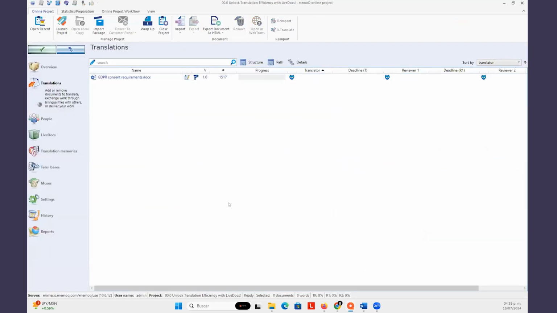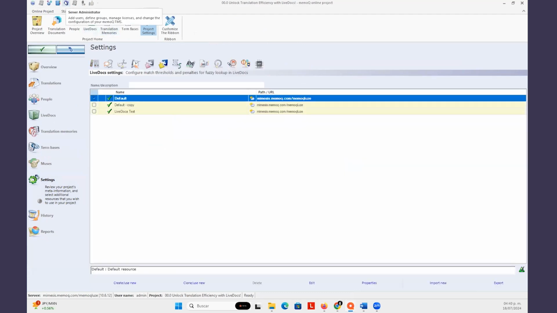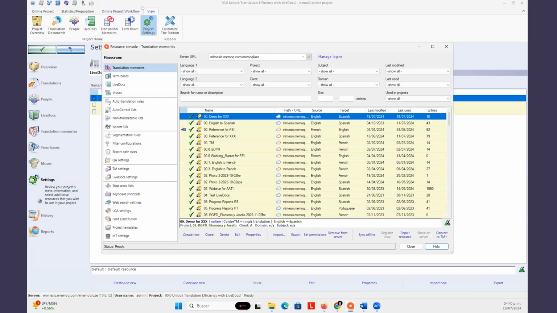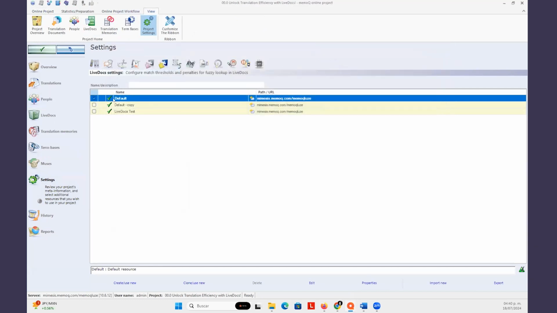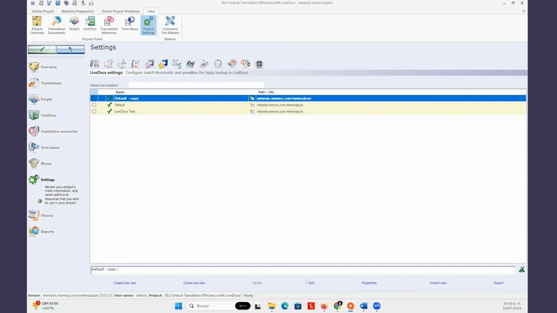And the project manager can say, okay, so if it's not the best quality, I may want to penalize that document. To do that, what I can do is go to settings. And here, the sixth button here is the LiveDocs settings. You can always find those settings in the resource console as well. If you go here, we can always see the LiveDocs settings here. Okay, now I am working on my project. I will change, because we cannot modify the defaults, as you know. We just need to clone it. I am already using the copy. So let me edit that.